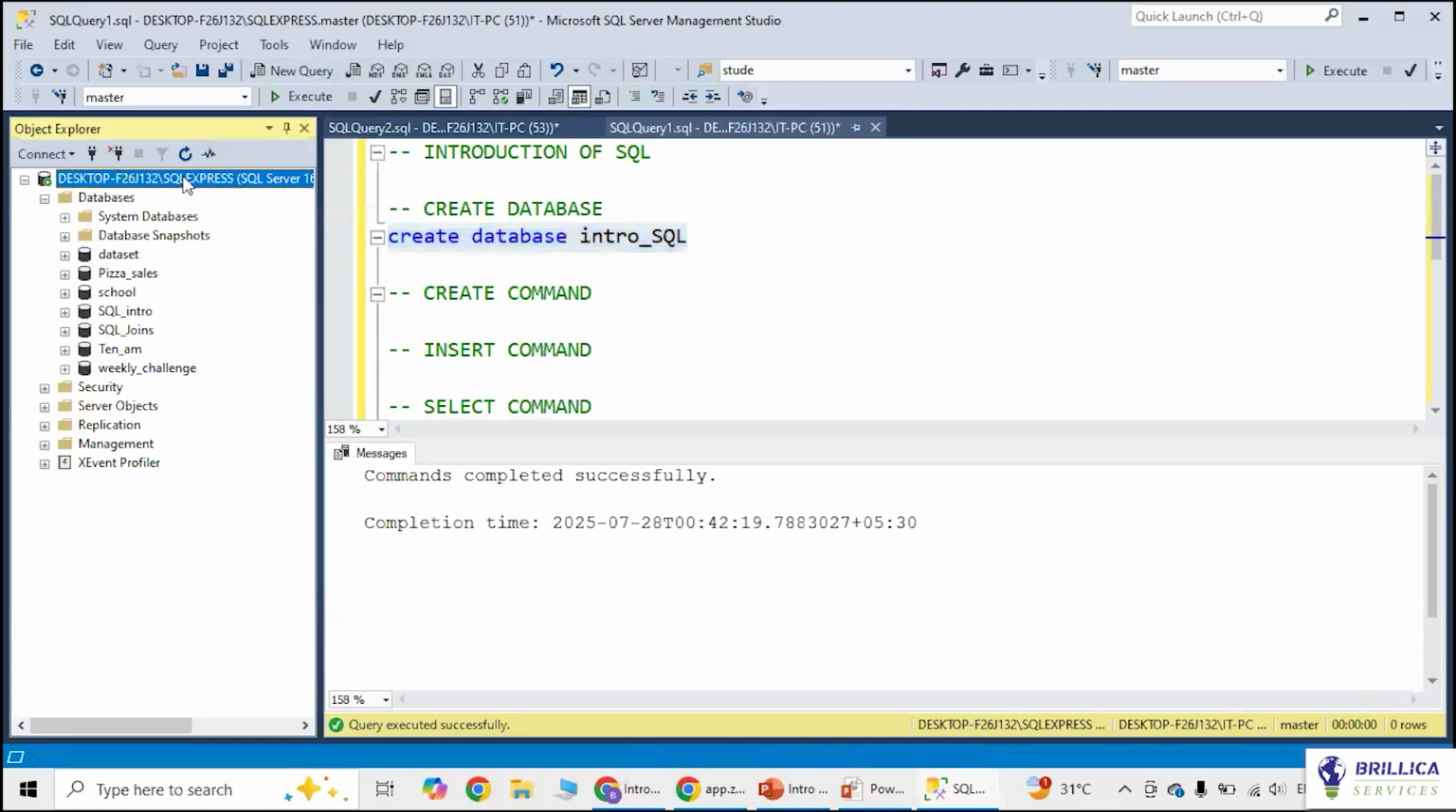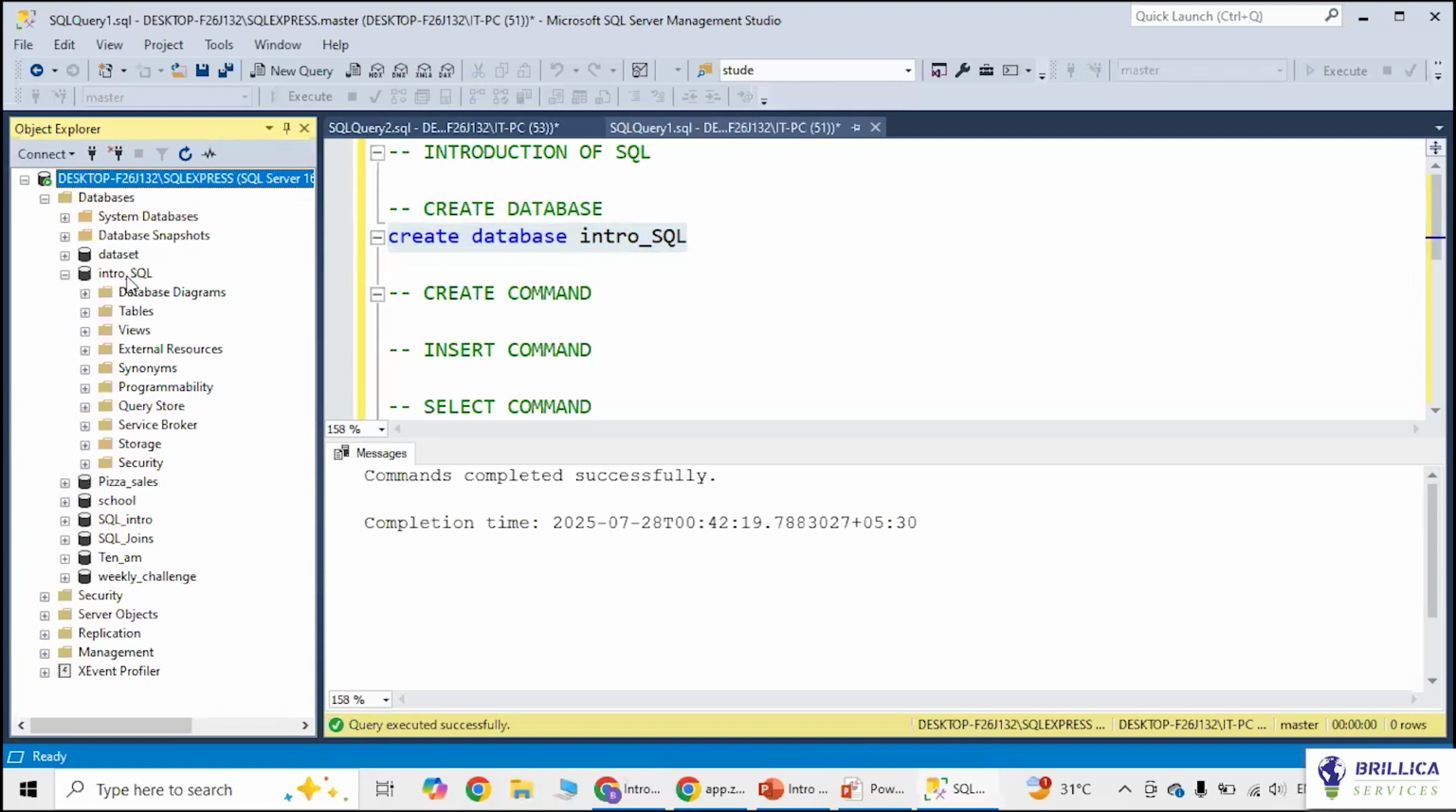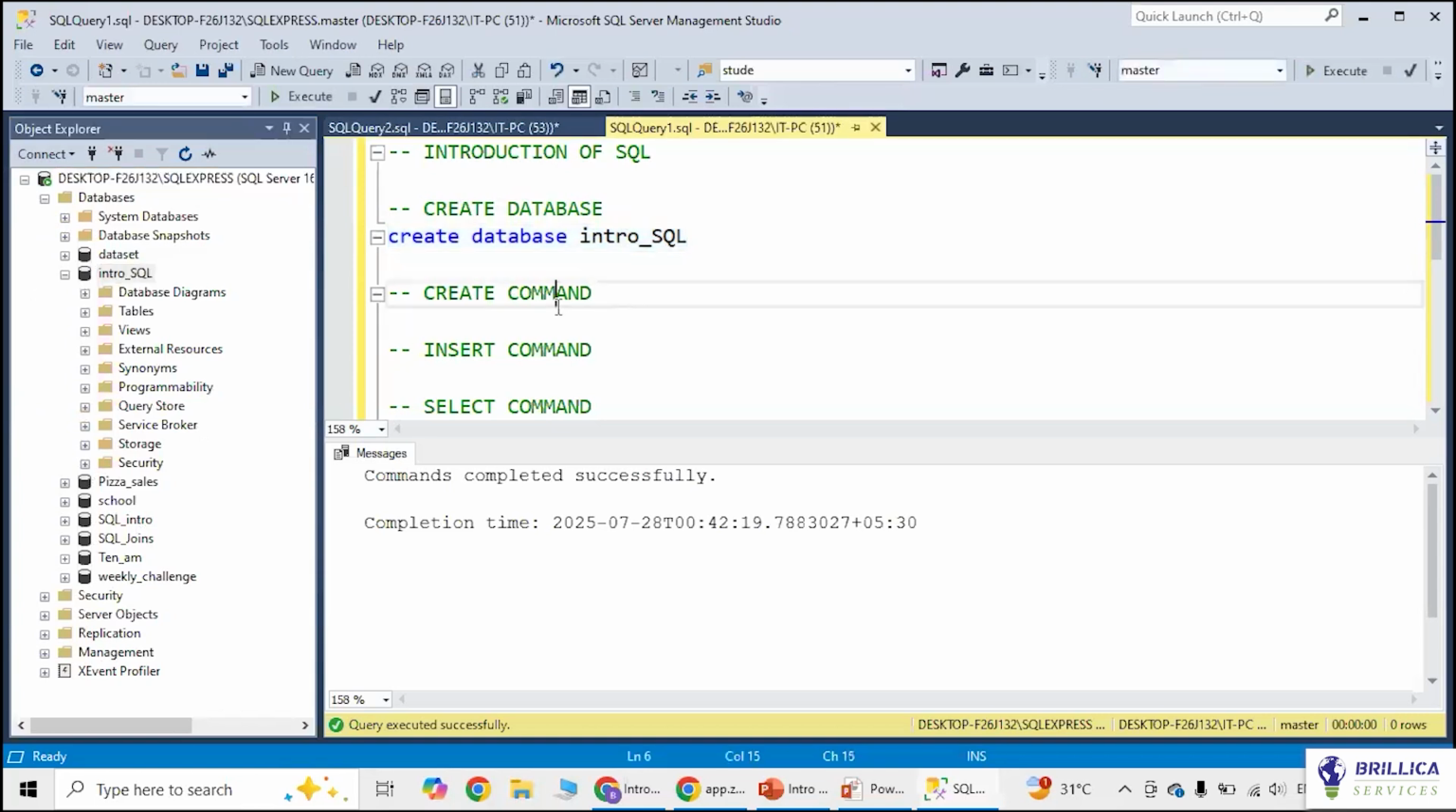Now let me refresh my database, and let's see whether the database has been created or not. Yes, it is created. We have intro SQL in my database. So the database has been created. Now let's create a table in it. Create table employee. And in this table, let's create one column that is ID, and its data type is int.